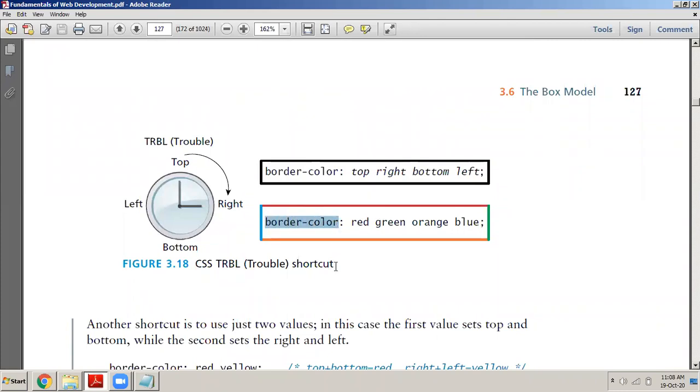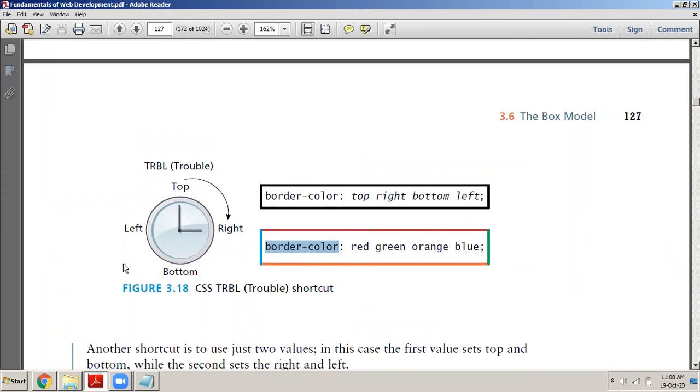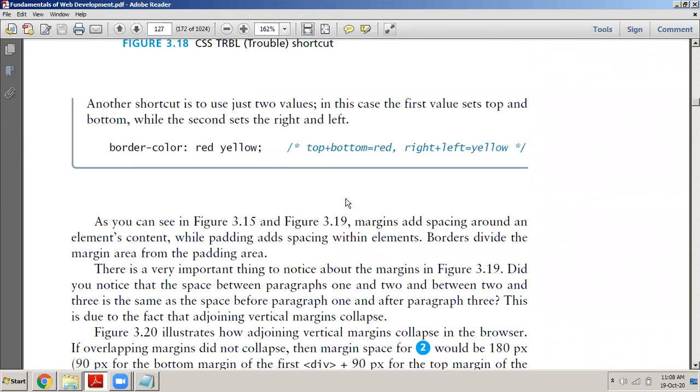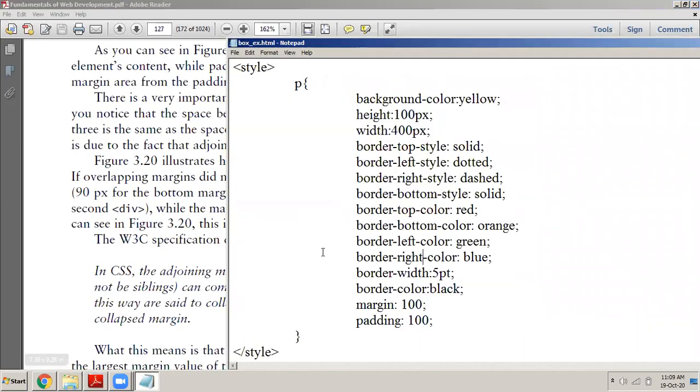Border color. Okay, border color is what we have to use. Border color, top right, bottom left, top right, bottom left. Border color red, border color, yeah, this should come actually. Border bottom color should be orange. File, save.